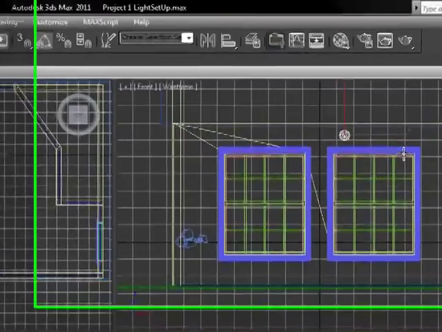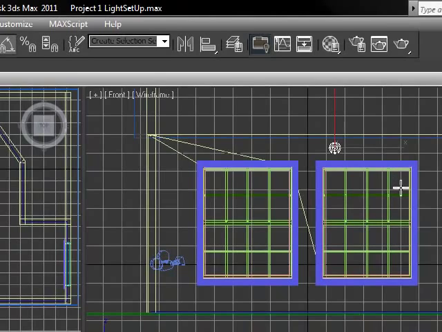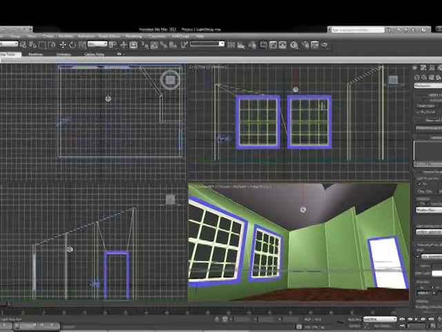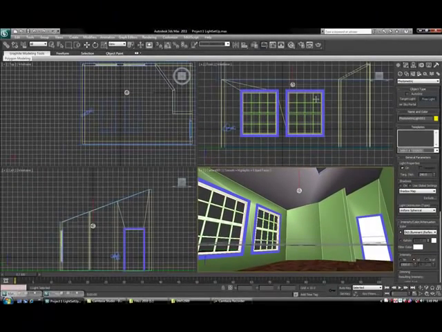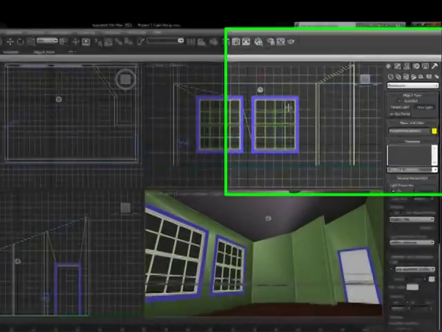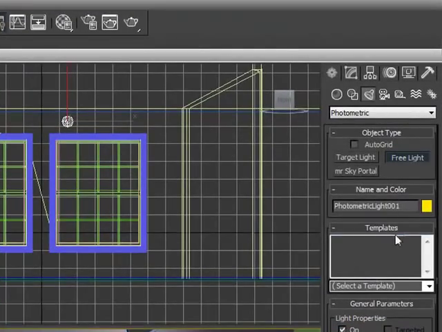Now, a free light works a lot like an Omni light. It's just kind of throwing light in all directions. But unlike an Omni light, we can actually go in and adjust things such as its intensity, its direction of light, as well as control it through a shape. So we're going to start by looking at the templates here.